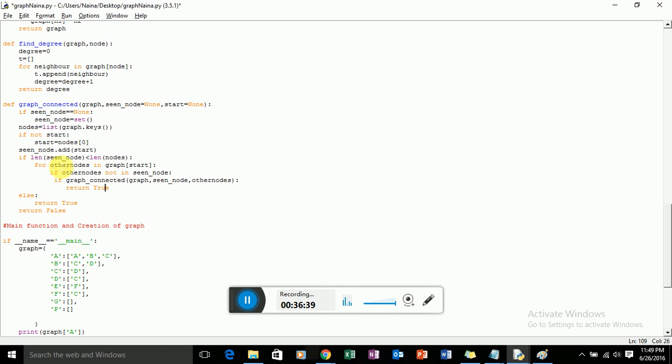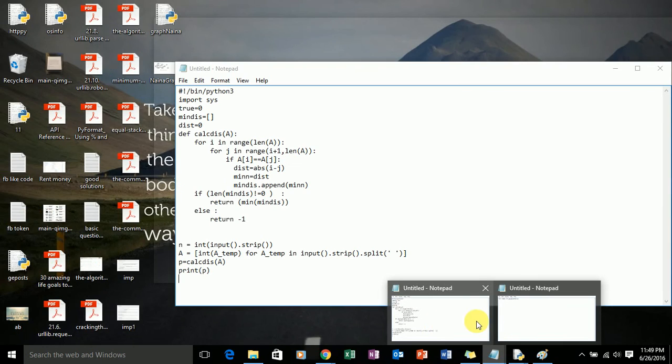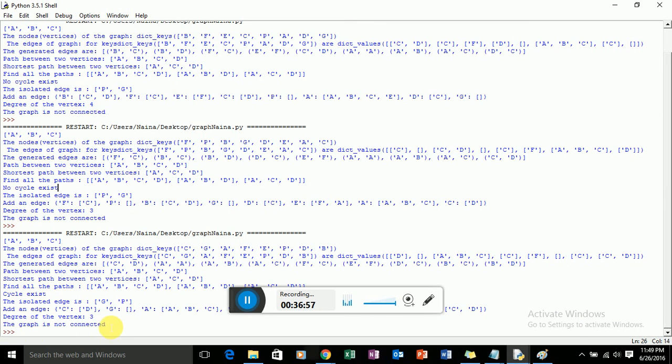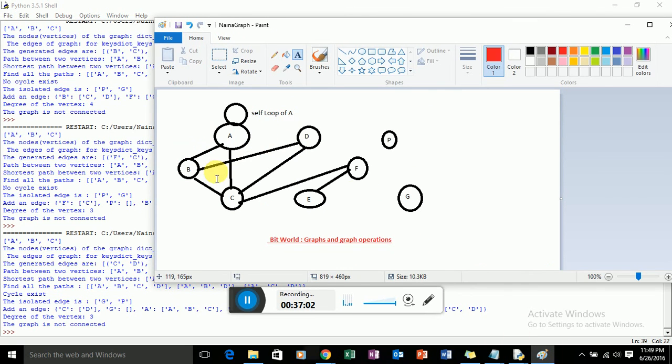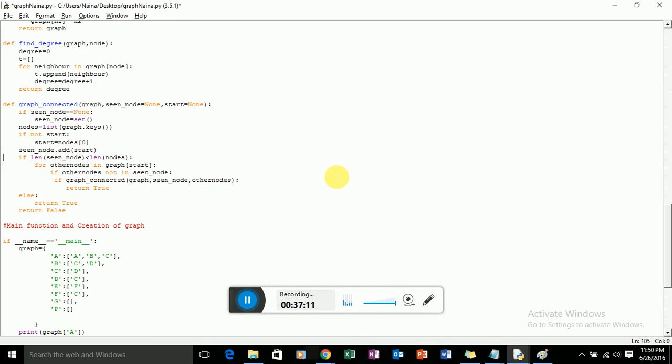Else, if I have got just the start vertex, then it will return true, otherwise it will return false. So if you see the output, you can see the graph is not connected as expected, because my graph is this. I will not be able to reach from A to G because there is no such path. So the graph is not connected.